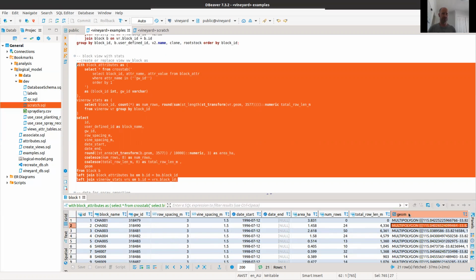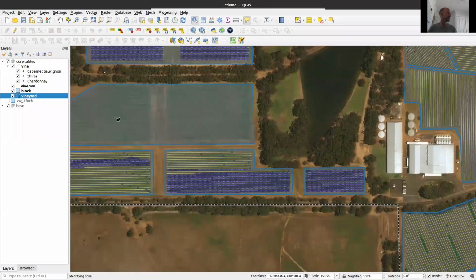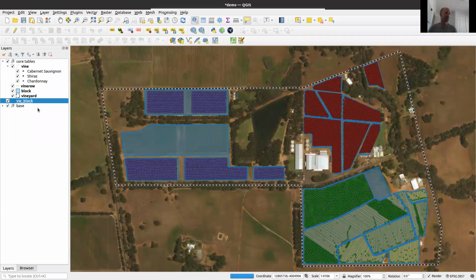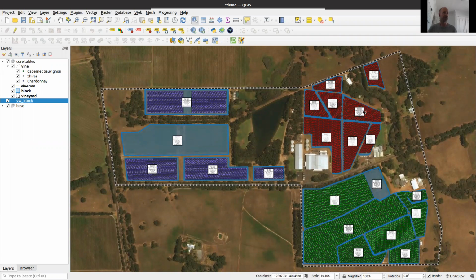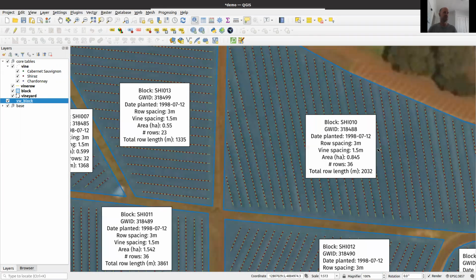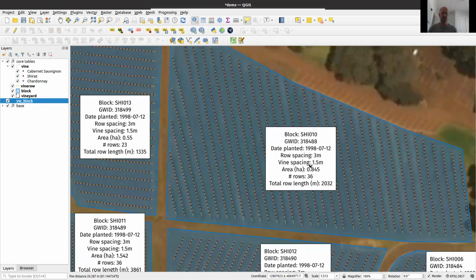Because it's got the geometry here, we can also take a look at it in QGIS. So I'll just open that up in QGIS. We turn on that view, and this relates to that particular query that we just ran. We can see that all those summary stats it's calculating on the fly can be used for analysis or visualization, whatever. In this case, we're using it to show the statistics for each of the blocks in QGIS, so I just labeled it with all the attributes from that query.